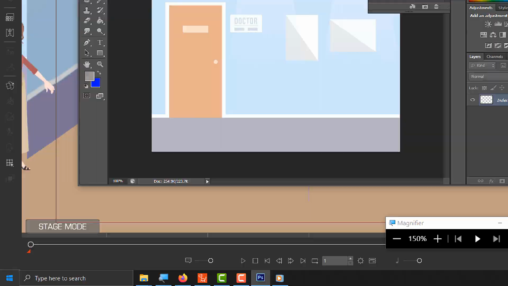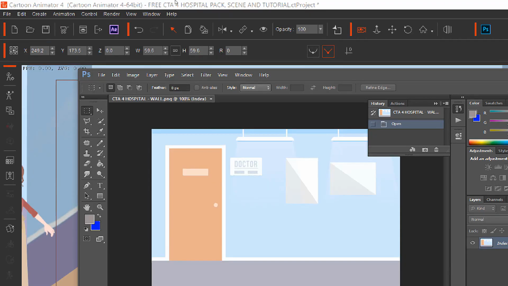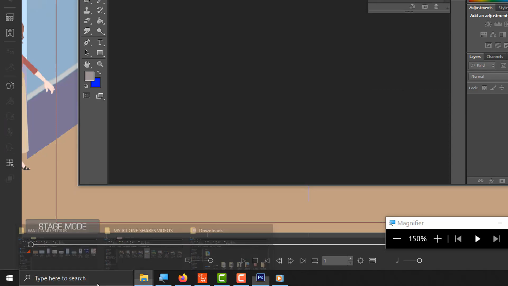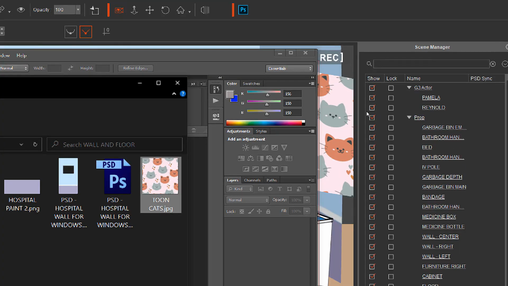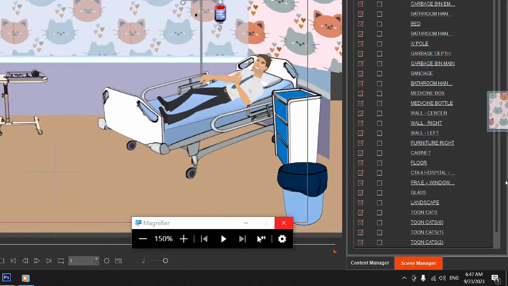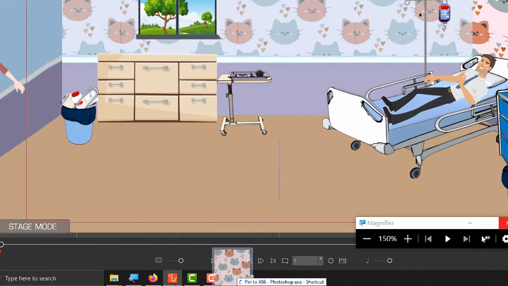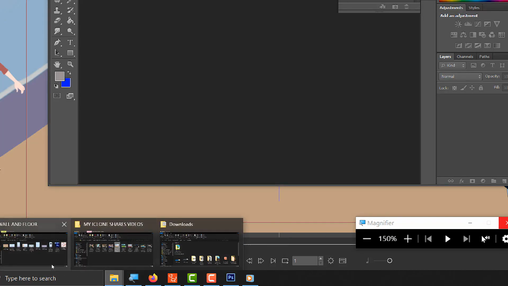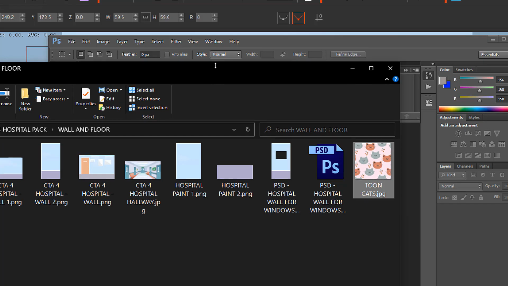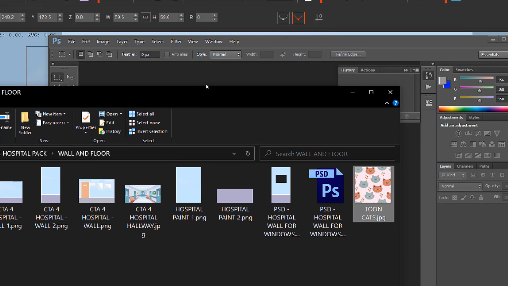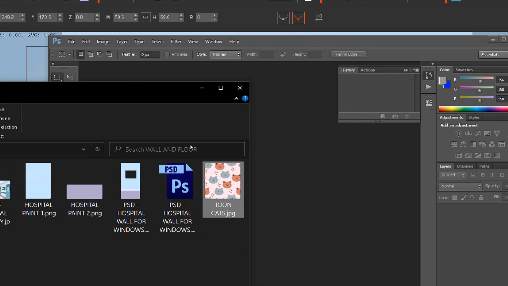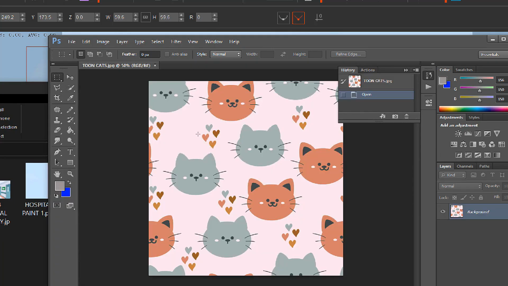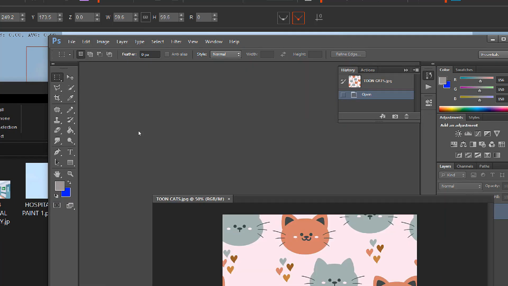Oh, it's because it was closed. No wonder it was not going to open anything. Okay, I'm going to drop it into Adobe. Come on. Oh, come on, you're making it so hard. Okay, there it goes.